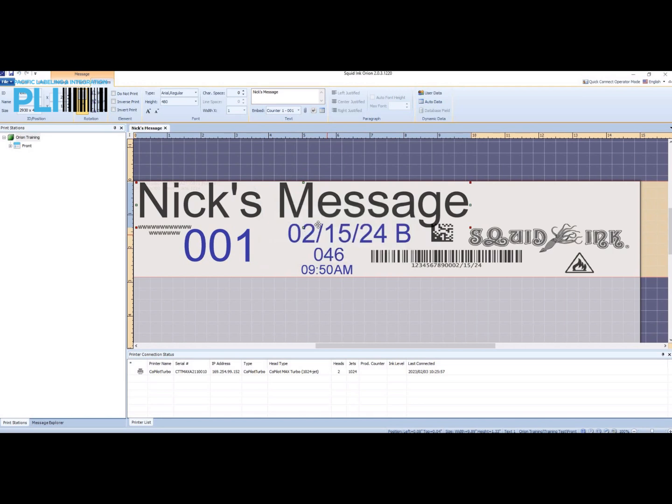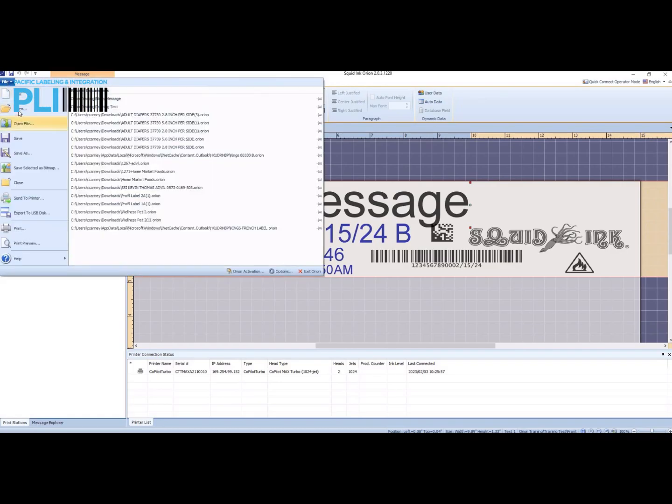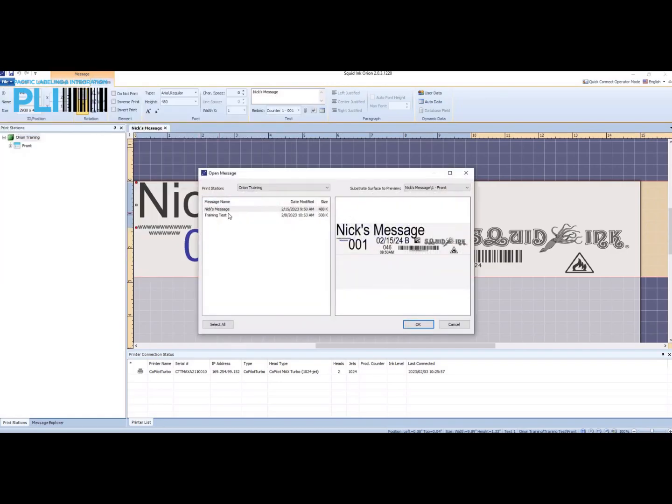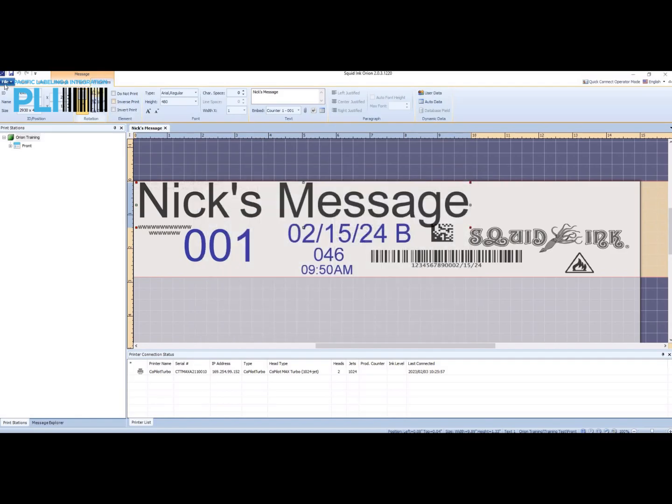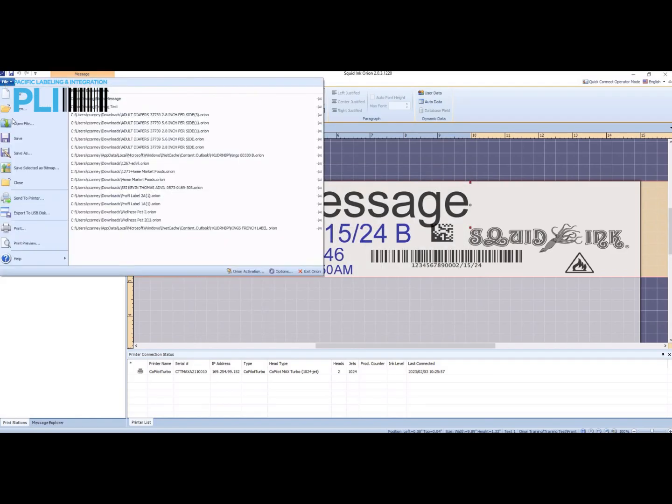All right, so now we should have two messages saved under this print station. We can confirm that by going back up to File and going to Open. And now you can see both of my messages. I've got the one I just saved, Nick's message, and then Nick's test message here, the training message. So that is how that works. Cancel. I'm going back to our File tab here.